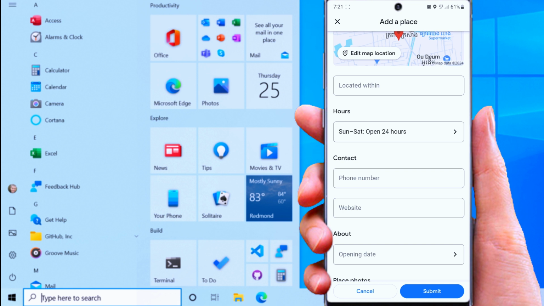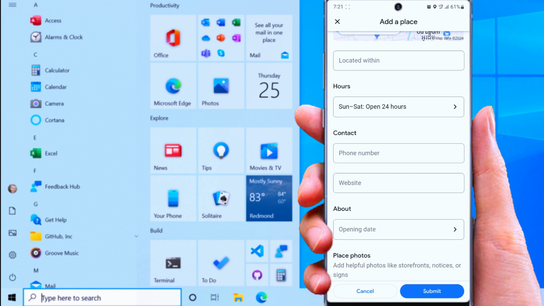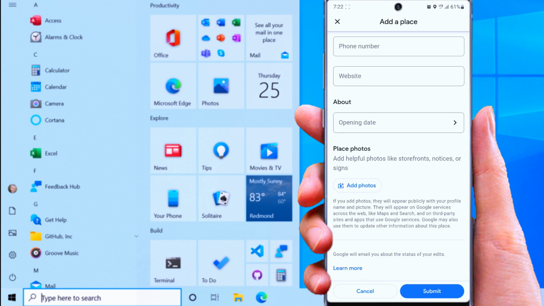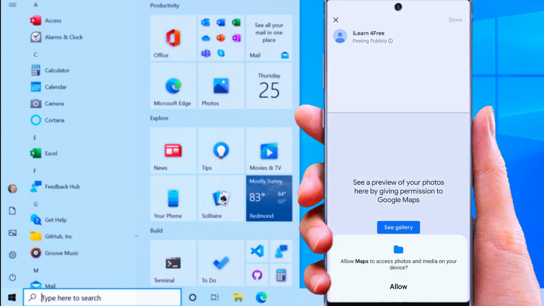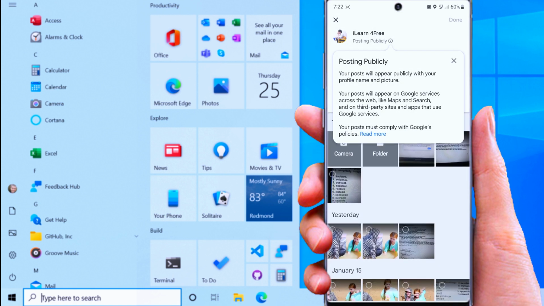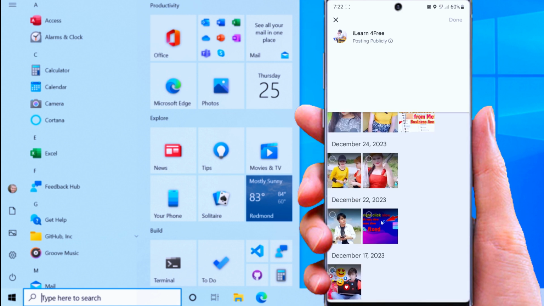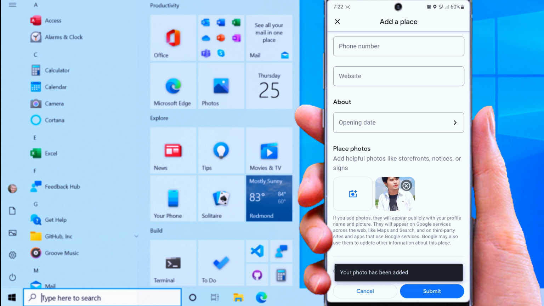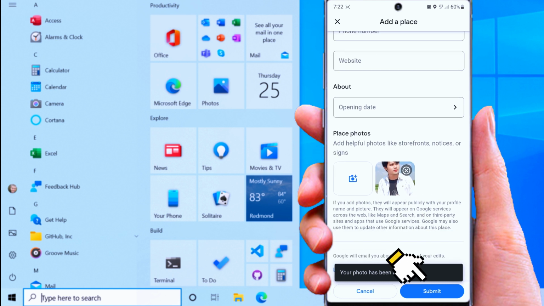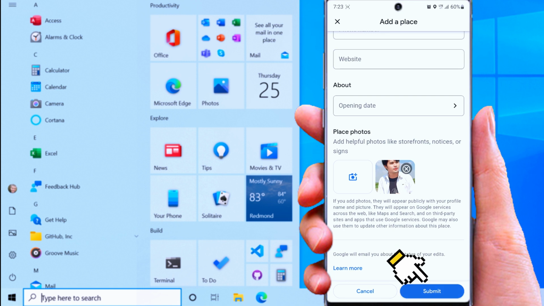And here, if you have a phone number or website, then you can provide it here to make it easier for your audience to contact you. Then click Add Photos to your Google Map. It should be your logo or your picture that makes it easy for your audience to recognize your place. And after you have completed your Google Map information, then just click Submit.